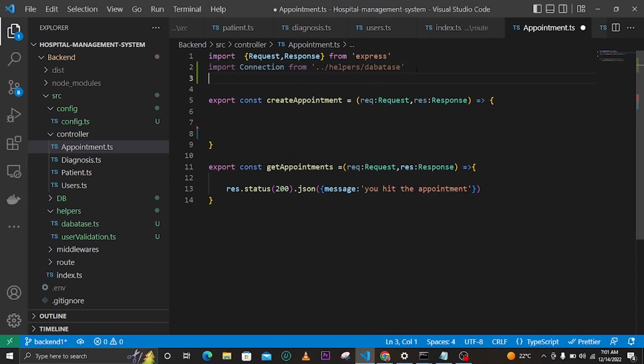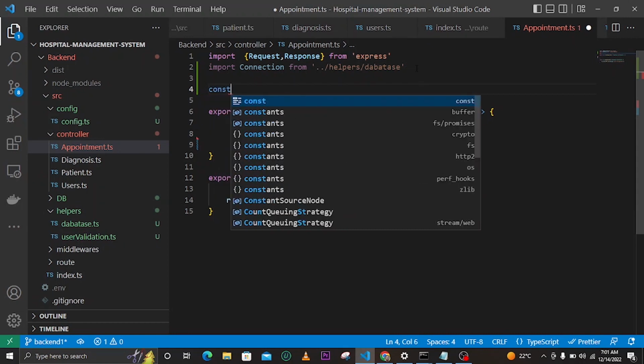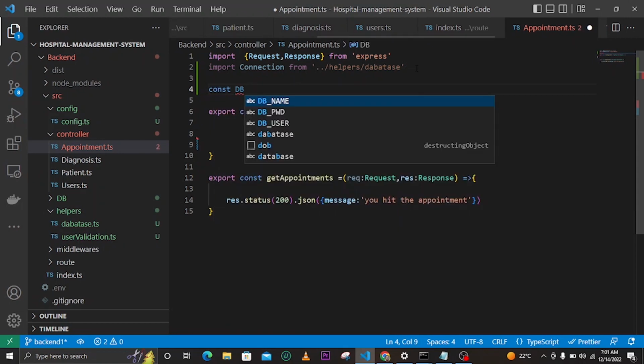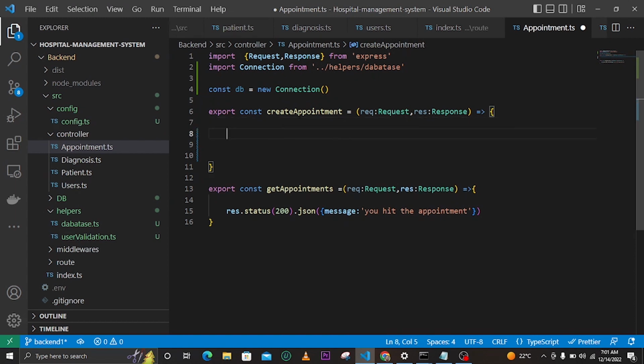And then now we can create an instance. So we'll say const db, let's call this db, and then we say new connection, just like that. Because we have created an instance of this, you already know that when you have a class, you can initialize it in order to use the methods and the properties in the class. So now, if we want to create an appointment, we need the data from our front end.